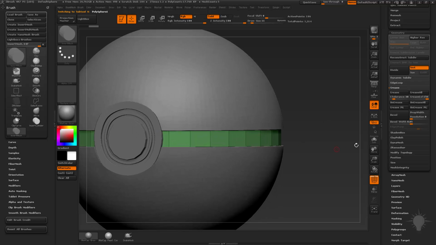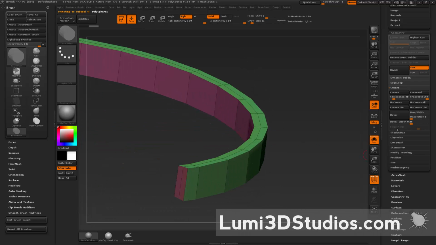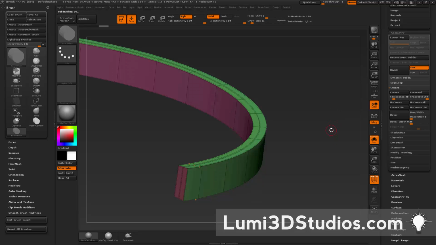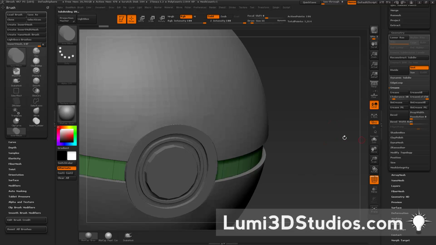Probably the same thing for this one. I'm just alt clicking this middle one here, and if we just do a crease PG, crease polygroup, and hit D, it'll keep these edges nice and creased, and we're good to go.